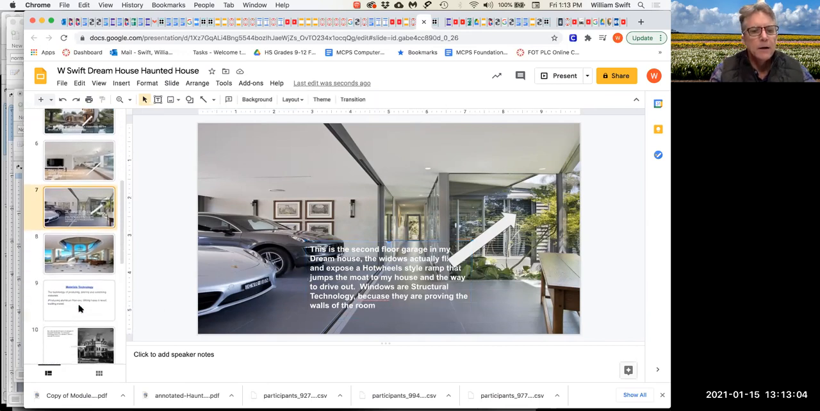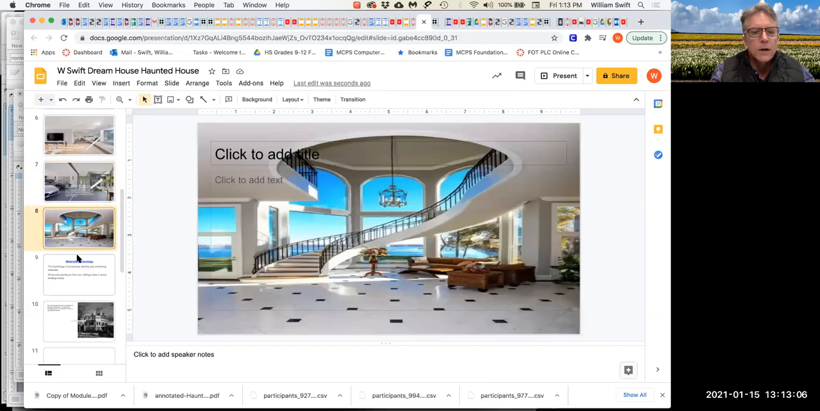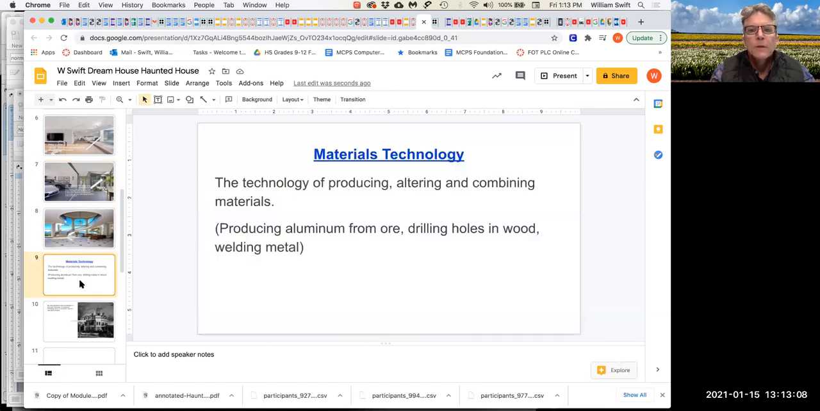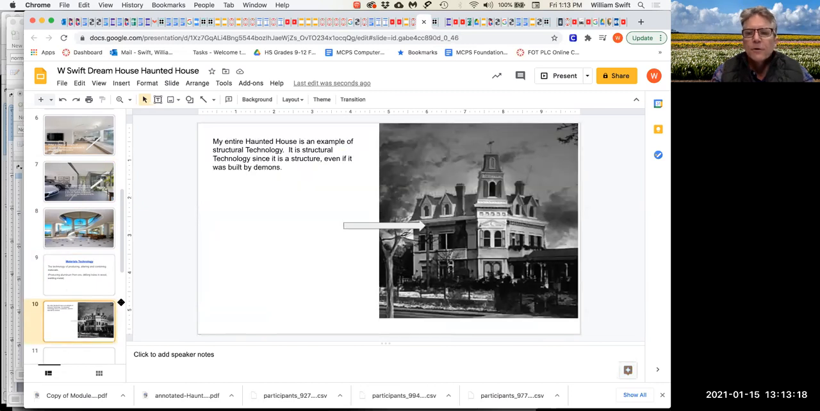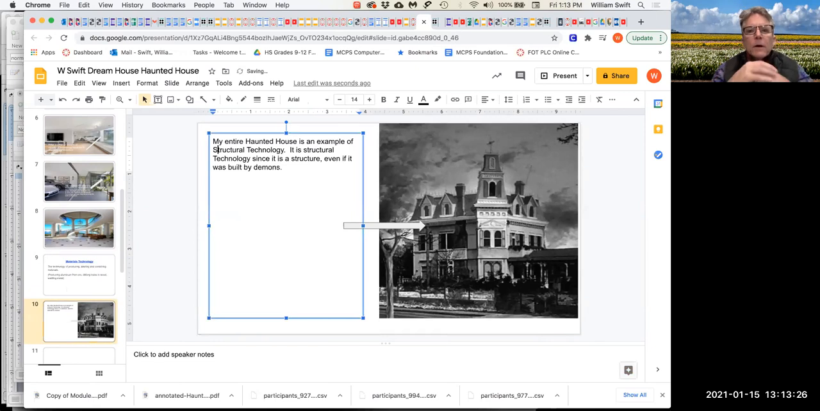Okay, let me get to my haunted house. So I finish up my dream house, then I get into materials technology. I have enough, so I've given my 5 examples of structure in the dream house. Now I'm doing materials technology. My first slide is here. My entire house is an example of structural technology. Let's capitalize that. It is structural technology since it is a structure, even if it was built by demons.